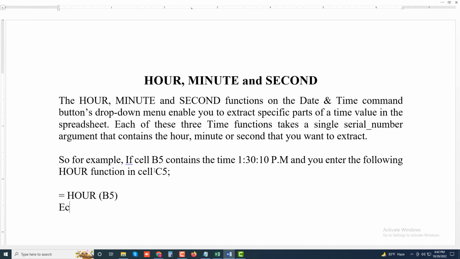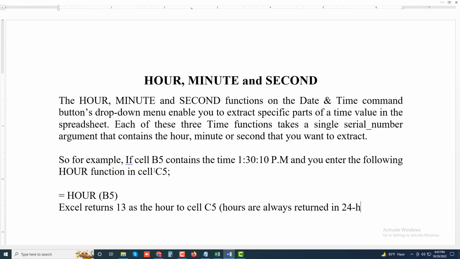Remember that hours are always returned in 24-hour time.